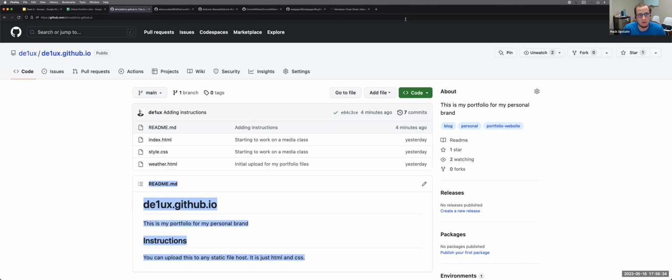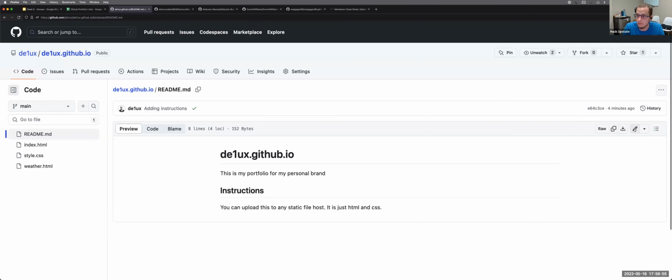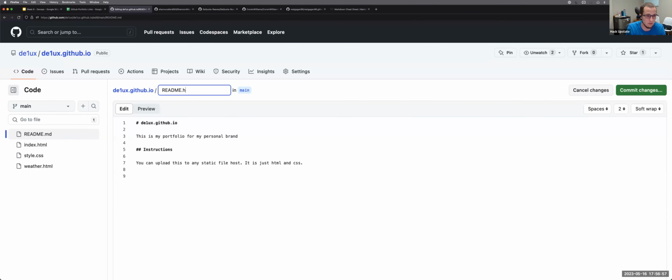Why not use HTML? The reason is because GitHub just decided that they were going to do it that way. There's really not a whole lot of rhyme or reason to it. And I think I may be wrong here. I think you can actually change this to HTML. I'm just going to edit this here on the website.